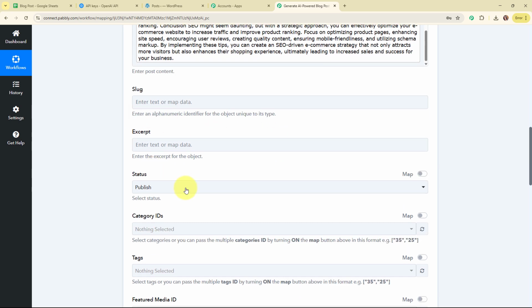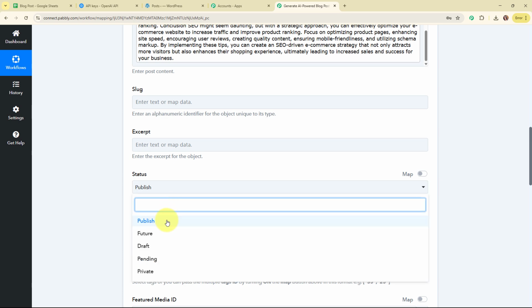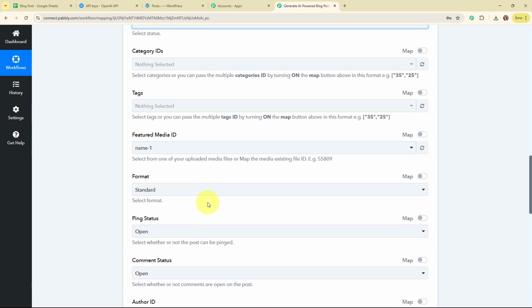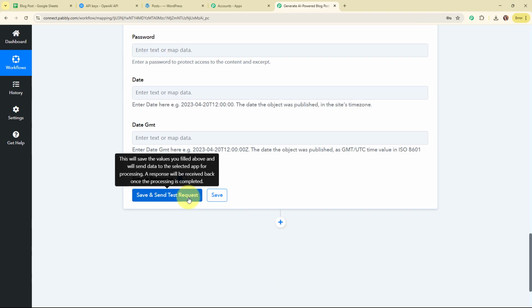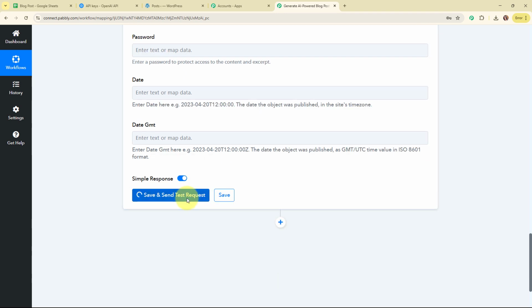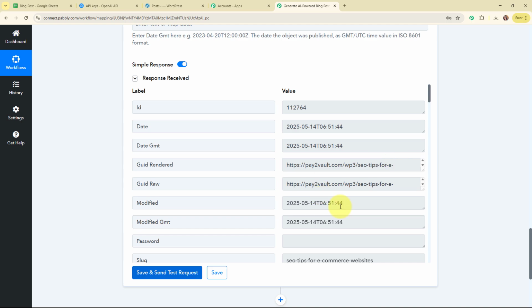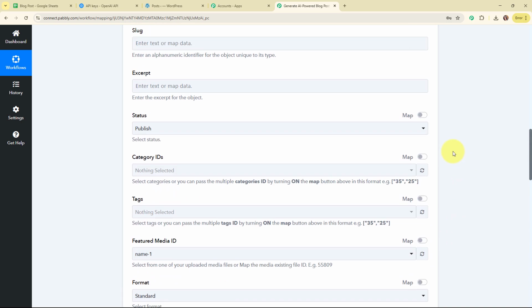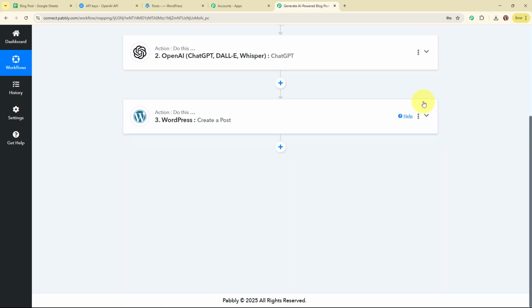And then here it is asking me for some other details. So here these fields are not required fields, so I'm going to leave them blank. But if you want to add the detail, then you can do it as per your need. And here for the status, I'm going to select the post status as publish over here. And then I'm going to click on this save and send test request given over here. And here you can see we have received a successful response. That means we have successfully created a new post over here on our WordPress account.